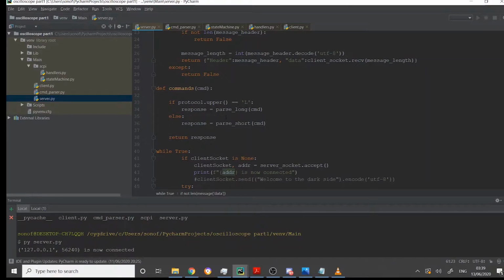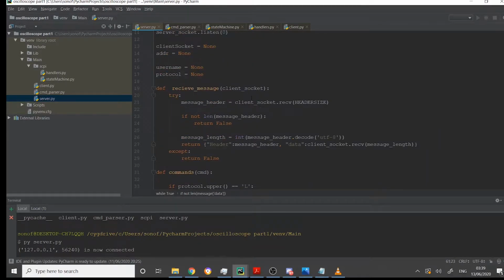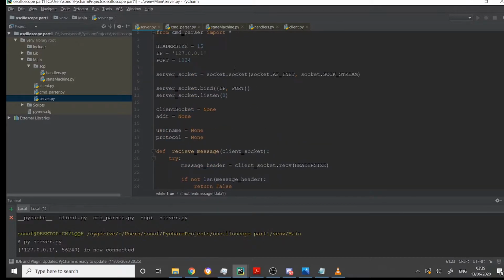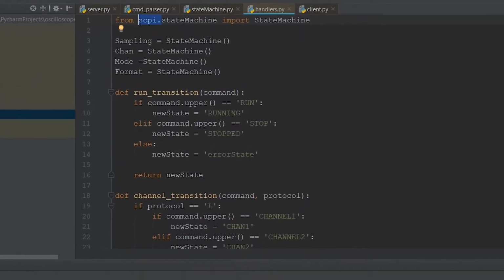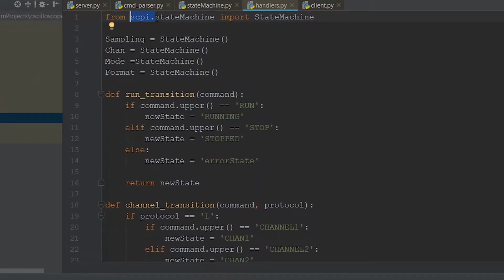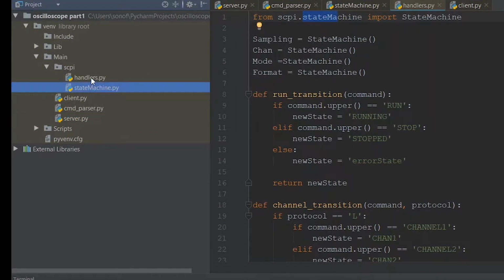So before we move any further in this video, I'm just going to point out a couple of mistakes that I made in the previous videos. The first one would be in handlers. This is actually IDE specific, I think. This is an error that you're going to get only in PyCharm. Previously we just said from state machine import state machine, and even though both state machine and handlers.py are in the same folder, which is scpi, you still need to specify the folder when you're importing from the file.